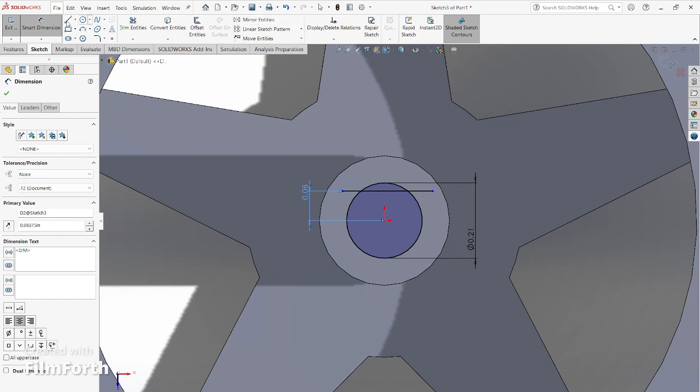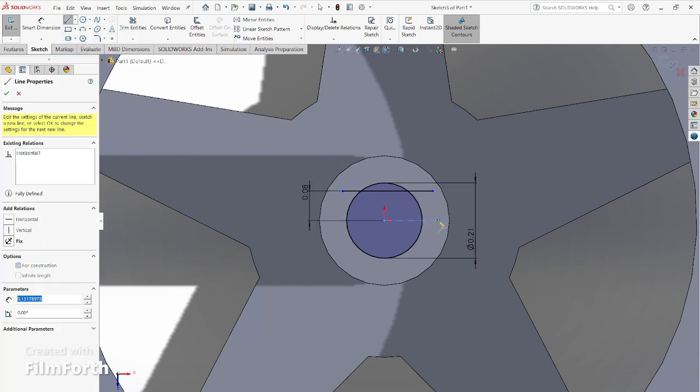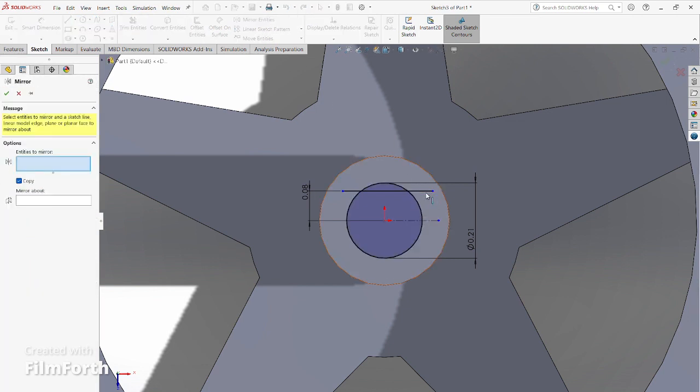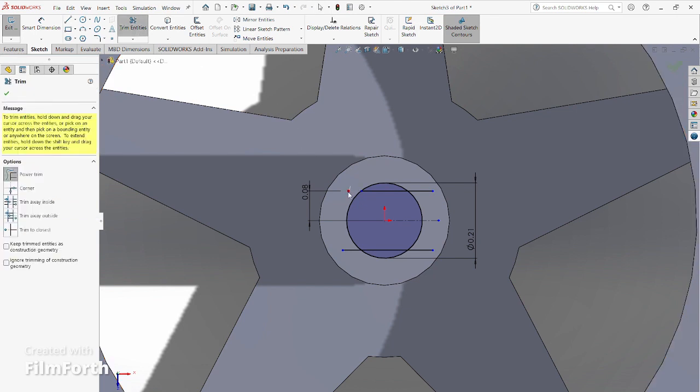There we go. And then line, construction line, we have to make our mirror. Mirror about. There we go. So entities to mirror will be the line, mirror line on the center line. There we go. Whoops, wrong one. There we go. So now we're going to trim these axes off. I'm going to trim this line, this arc, trim this one, trim that one.